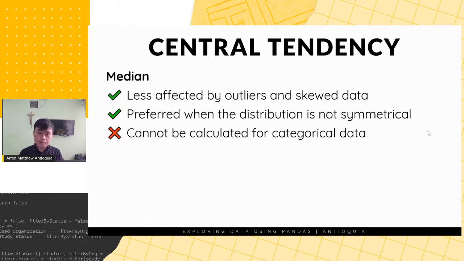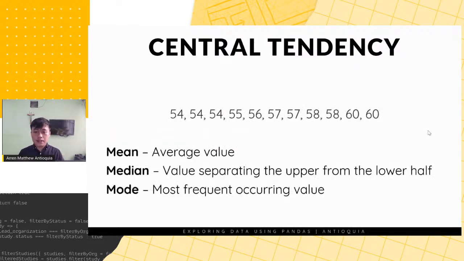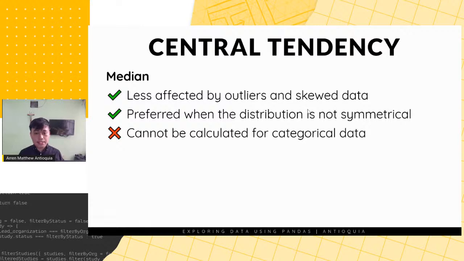That is the advantage of median. If you do not have a good distribution of your data, it would be best to use median. Okay? Kapag hindi symmetrical yung distribution. Because this is less affected by outliers. Let me go back to the example that I had earlier. If I put 1 here and 1,000 here, my median is still 57. Right? Yun pa rin yung value separating the upper and the lower half of this values. Okay? So, less affected siya ng outliers. However, it still cannot be computed for categorical data.